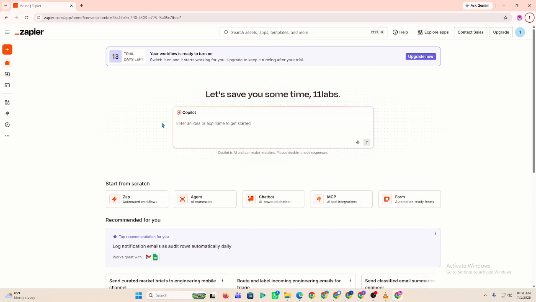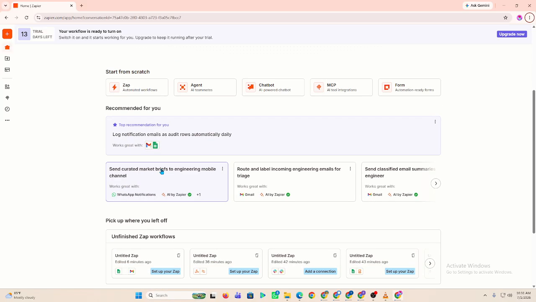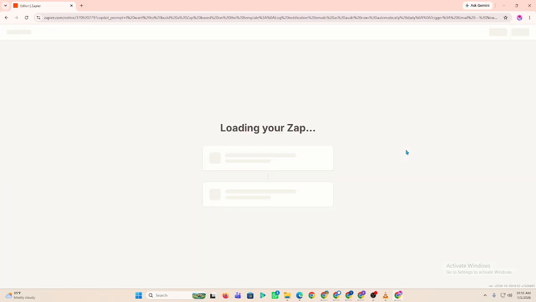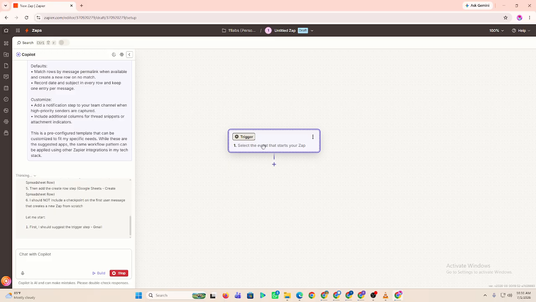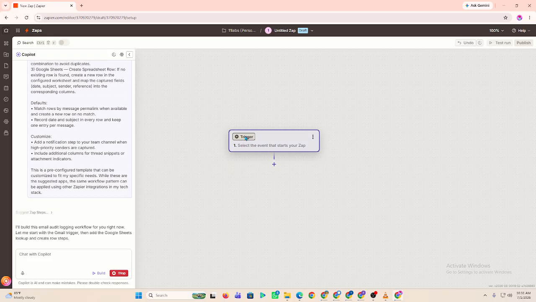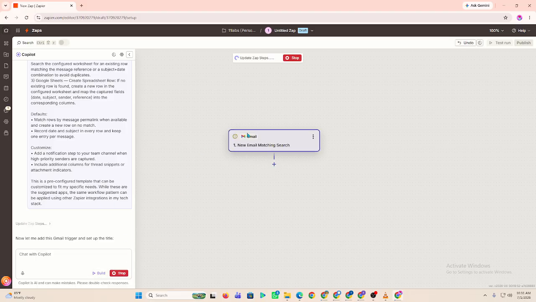Now choose the AI action you want to use. For example, you can summarize emails, generate responses, or clean up text before sending it to another app. This is where things get powerful. You simply connect your trigger app, like Gmail or Google Sheets, and then pass the data into the AI step for processing. After that, configure the AI prompt.